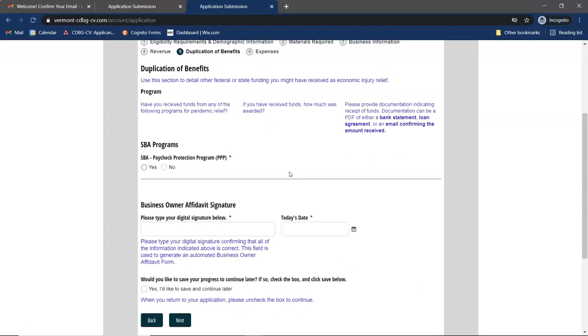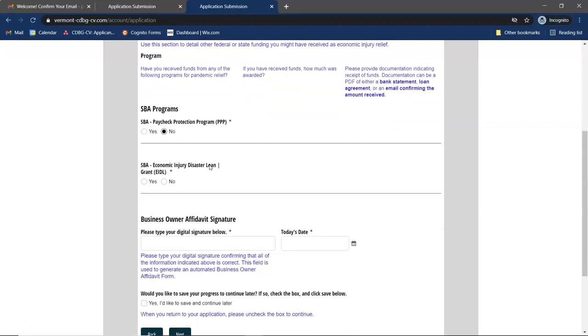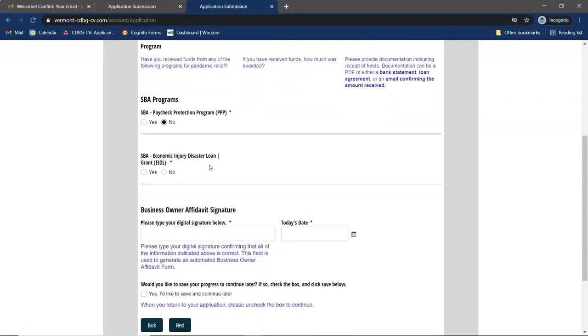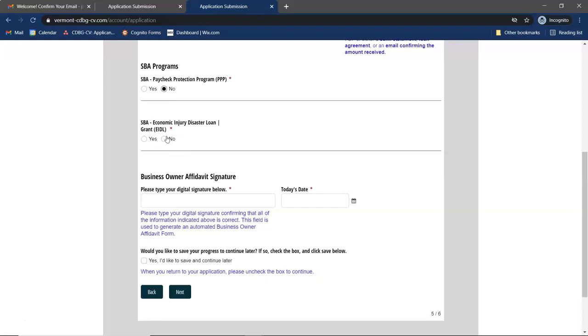So page 5 is the duplication of benefits section. Here we're asking for whether or not you received any federal or state loans or funding from any of the programs having to do with COVID-19, because essentially the state and the federal government are not allowing for a duplication of benefits. So if you've received money for certain expenses or certain projects already, then those expenses and projects will not be covered under CDBG-CV round 2. So we simply ask you whether or not you've received funding from like the SBA Paycheck Protection Program, PPP, or an EIDL loan or grant.